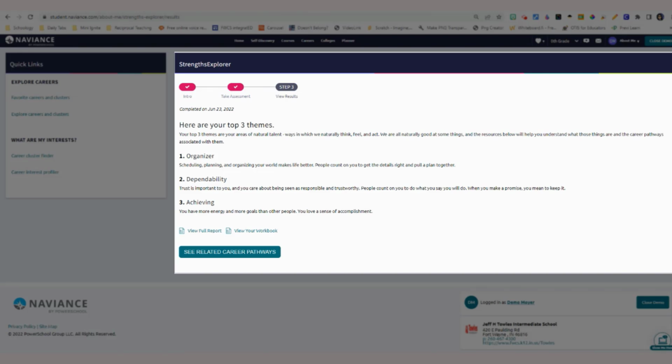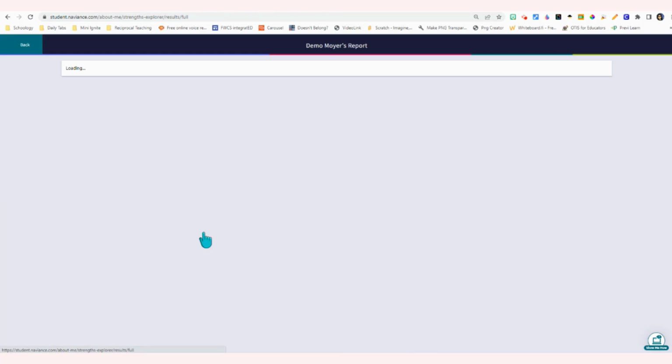Upon completion, you will see your top 3 themes. Hopefully you feel they relate to you. The purpose of this assessment is all about positivity. Now, how many of you hit the green button that says See Related Career Pathways? It's okay if you did, but you might have missed View Full Report and View Your Workbook. So let's go ahead and select View Full Report.